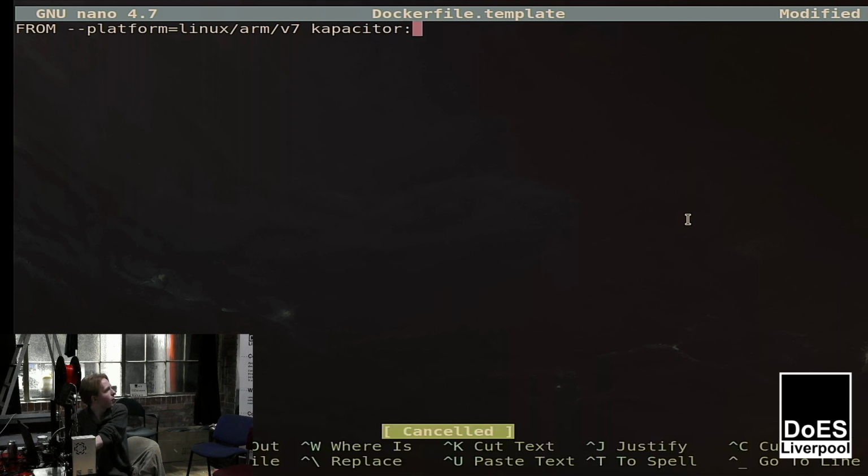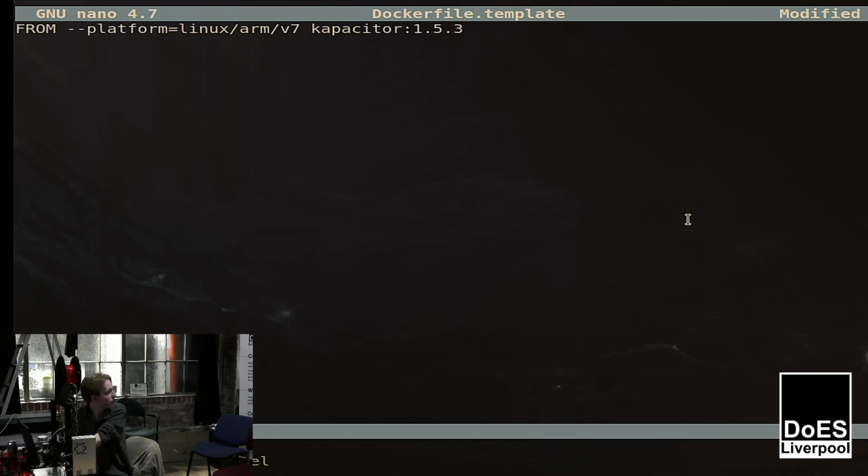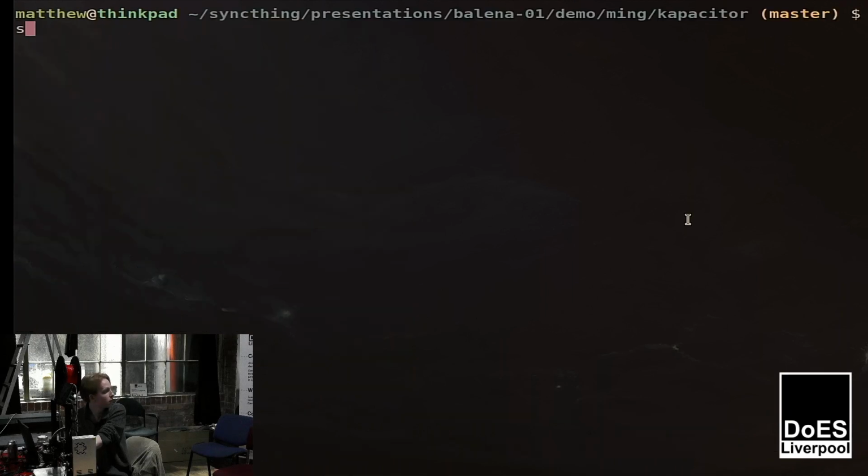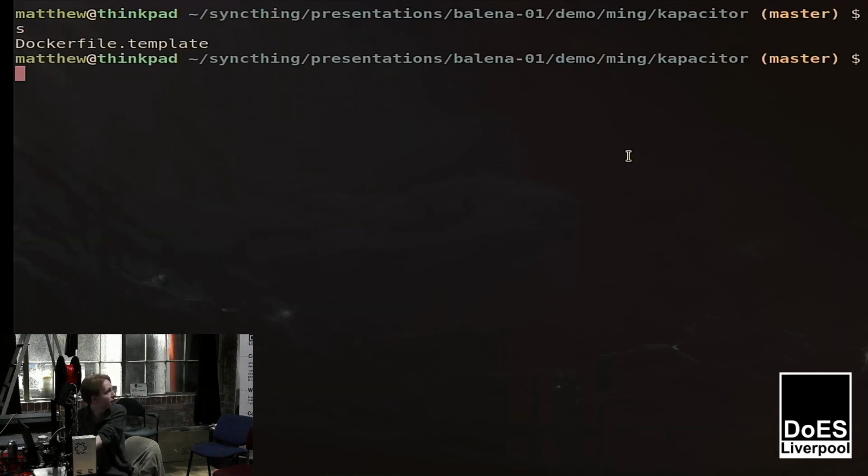I mean, maybe we want the latest. 1.5.3 happens to be the latest. We could choose latest if we wanted to be, but I'm going to just keep it at 1.5.3 for now, just to prove that it can be flexibly managed.